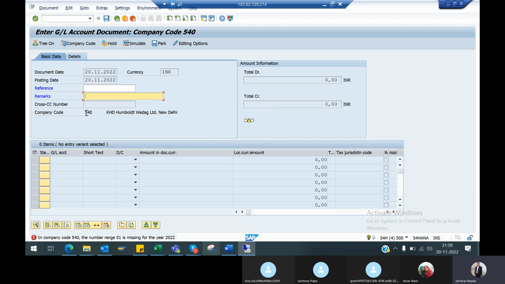Or if you do not require any field, you go and suppress it from the backend. Suppress means you just deactivate it. If your client is telling you that they don't require the cross company code box in their company, or your user is requesting their management, saying we don't have any cross company code entry in our company, so we don't need this.